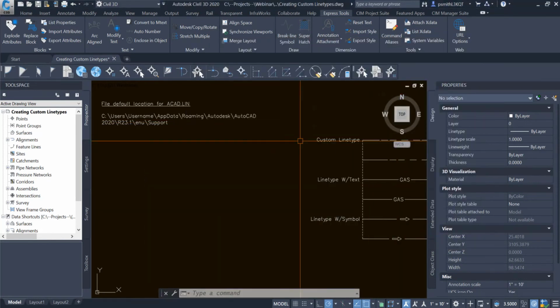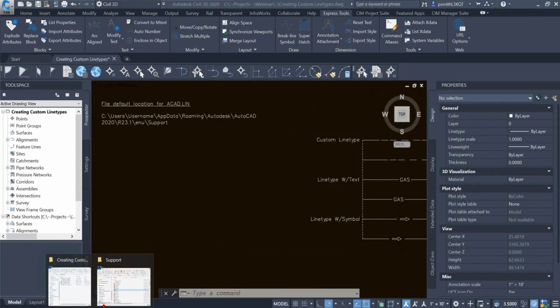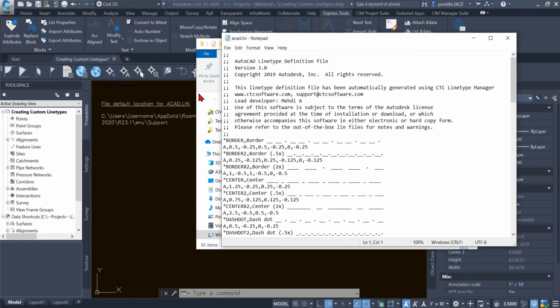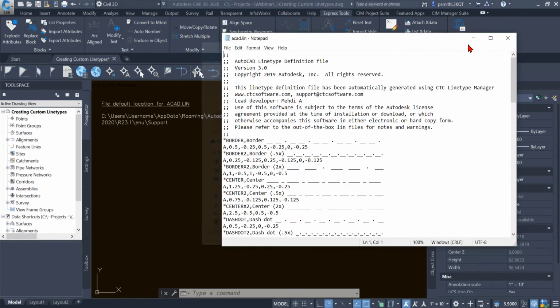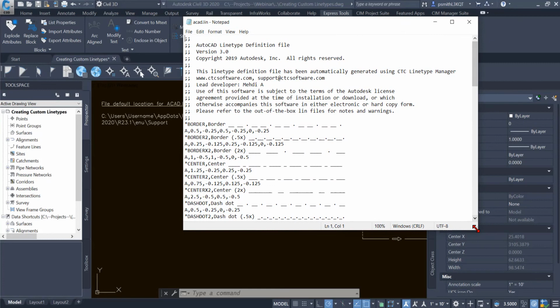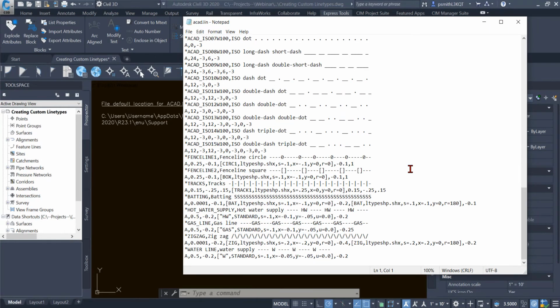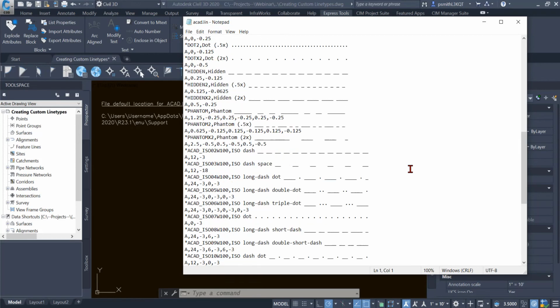Alright, so let's open up one of the acad.lin folders and let's see if we can try to figure out how to read these, because you can also create line types just by using this notepad here. Let's try to find one here.